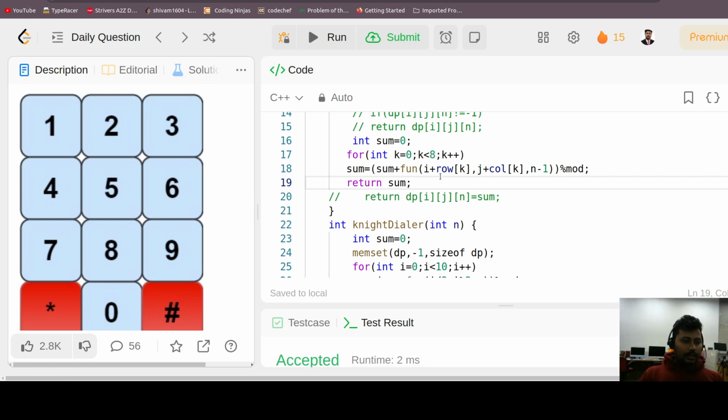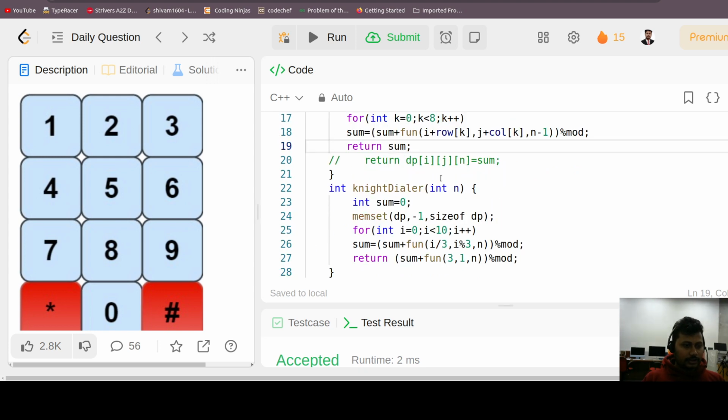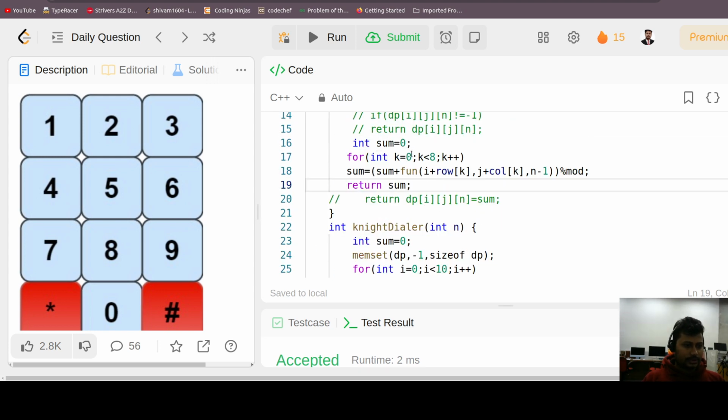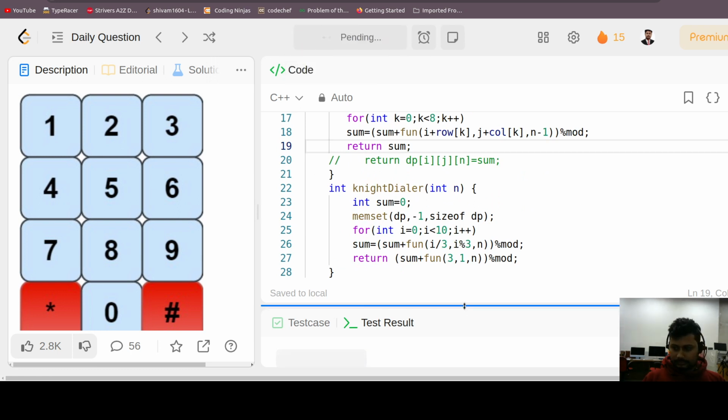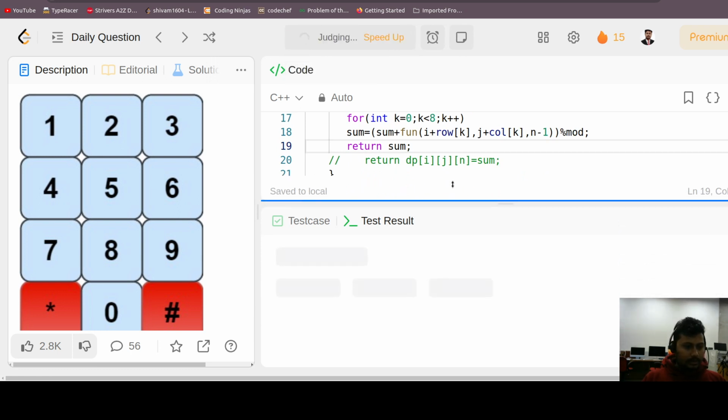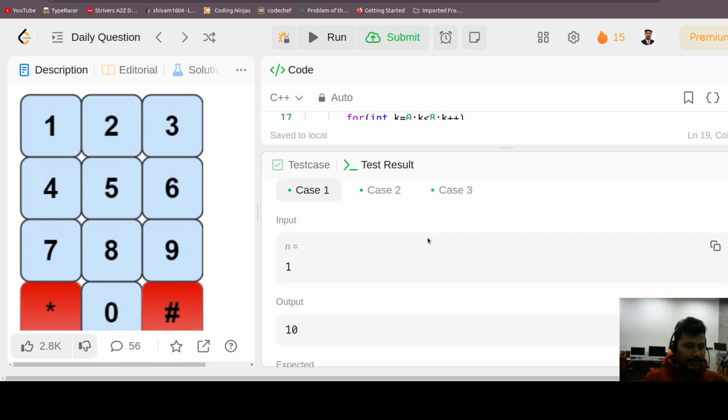And if the number exceeds the limit, then we will apply the modulo operation. So this is the recursive code for the same. Let's run it. If we are applying recursive code, then it is running.